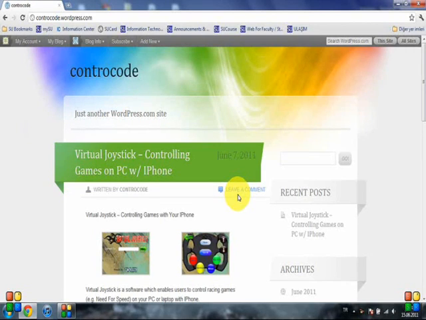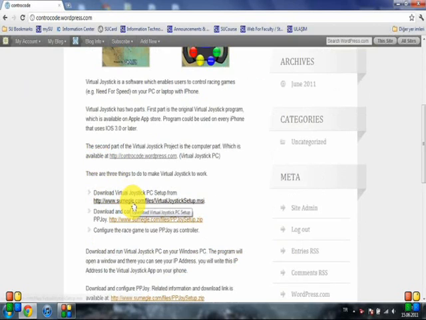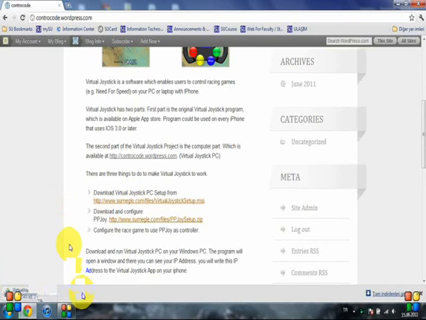To download the virtual joystick PC setup files, we will visit controlcode.wordpress.com again. When you scroll down, you are going to see the link for downloading the virtual joystick PC setup file, which is here. When you click it, the MSI file will be downloaded immediately. It could take several seconds.